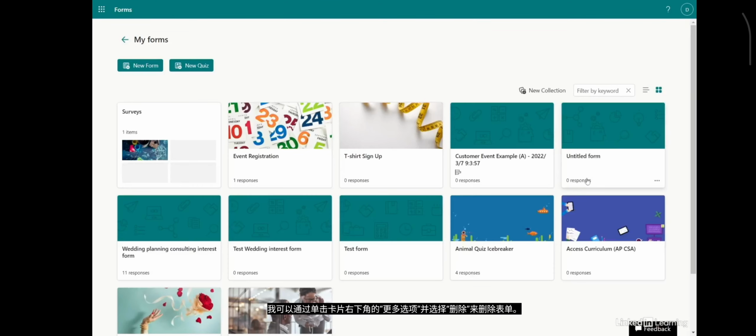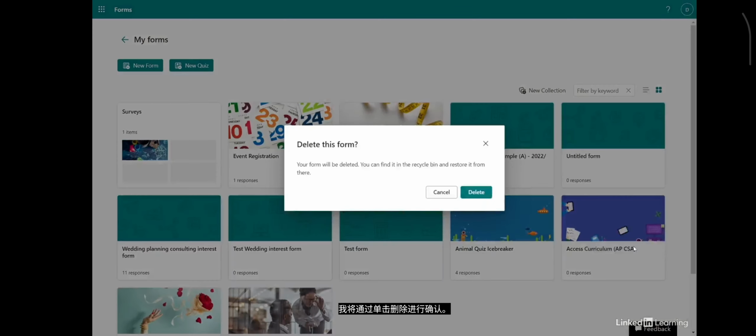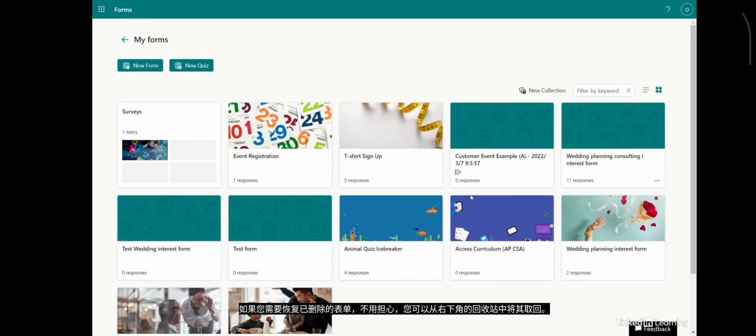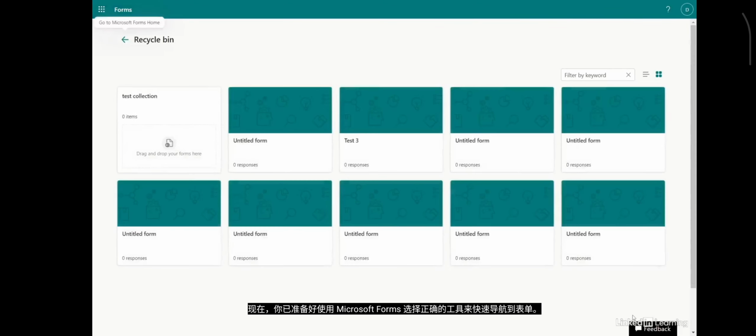I can delete a form by clicking the More options in the lower right corner of a card and selecting Delete. I'll confirm by clicking Delete. If you need to restore a form that you've already deleted, not to worry. You can get it back from the recycle bin in the lower right corner.